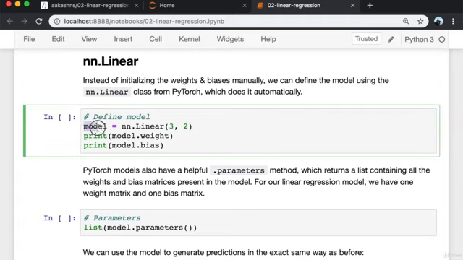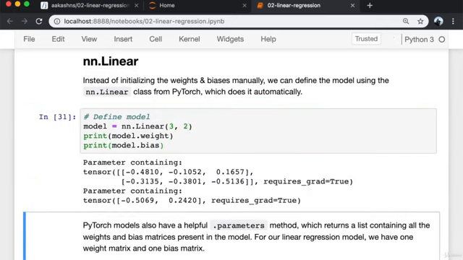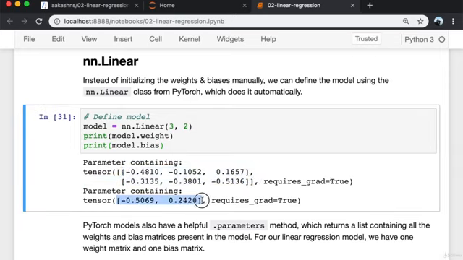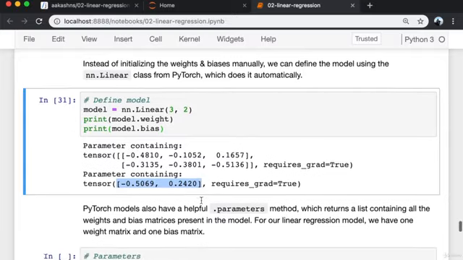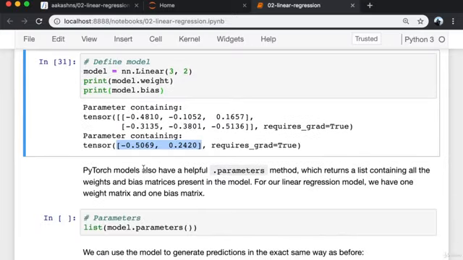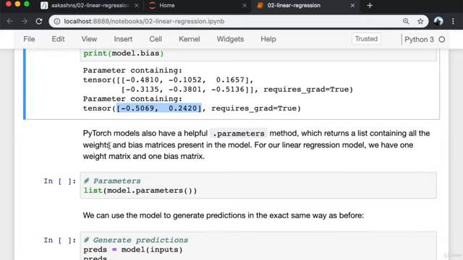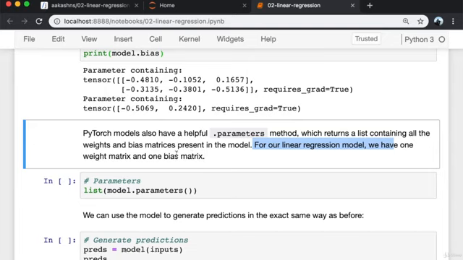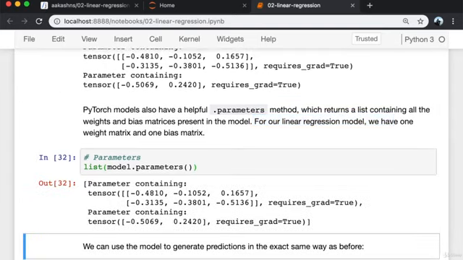Right? So now instead of defining a function, we can simply say model is nn.Linear. We pass in the number of input variables, which is 3, and the number of output variables, which is 2. And inside the model contains a weight and bias, which have a similar shape as the weight and bias that we had defined manually. PyTorch models also have a helpful .parameters method, which returns a list containing all the weights and bias matrices present in the model. So for our linear regression model, we have one weight matrix and one bias matrix.